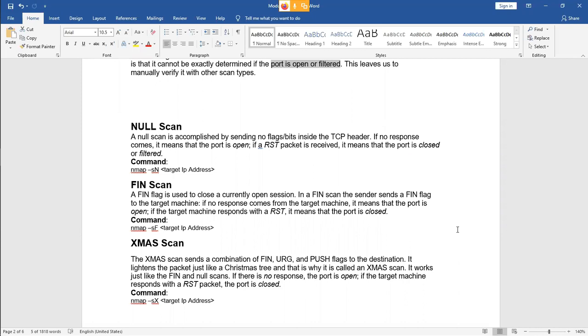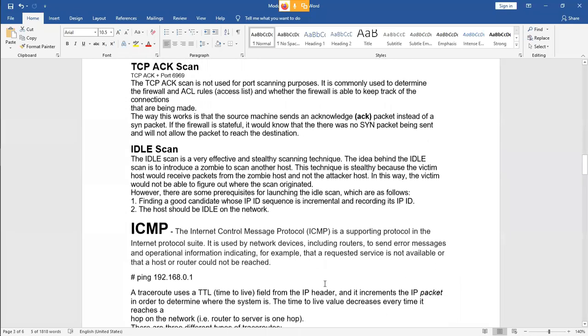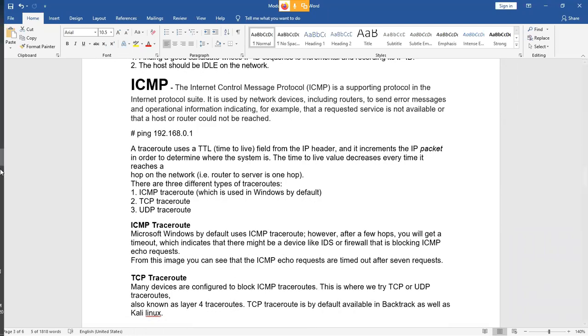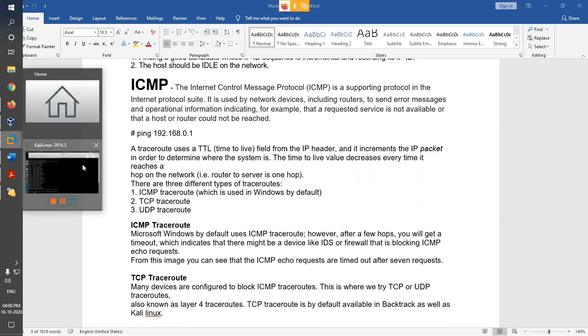The Xmas scan is just like your other scans, but it's going to add some flags, just like your fin flag, your urgent flag, and your push flag, to the destination. It will light up the packet just like a Christmas tree, and then it is called an Xmas scan. So what we're going to do over here is check all the possibilities one by one. So let's have a look.